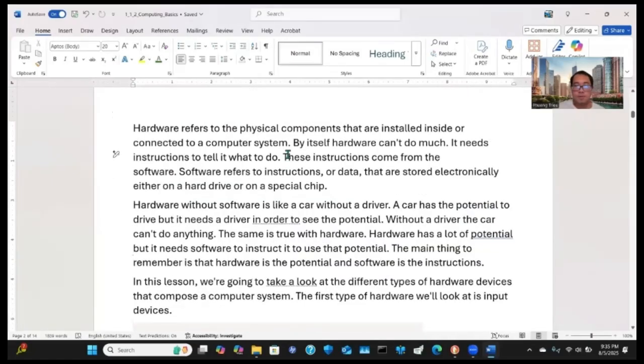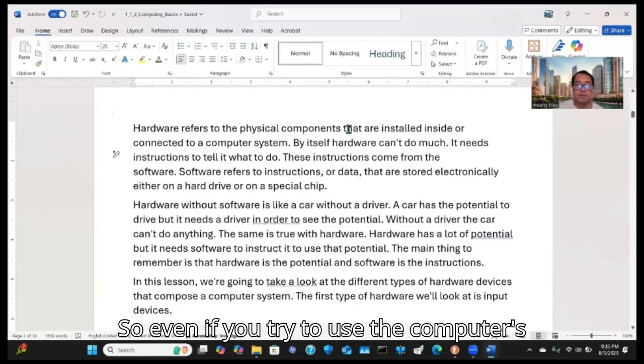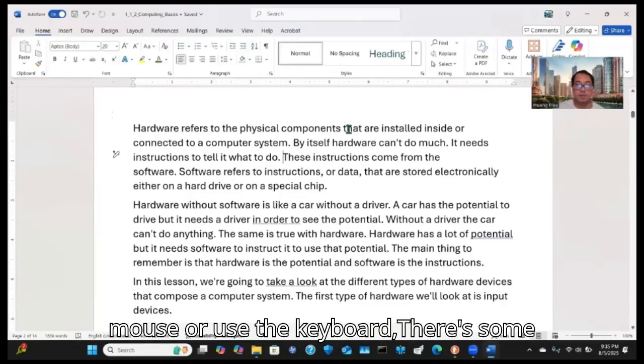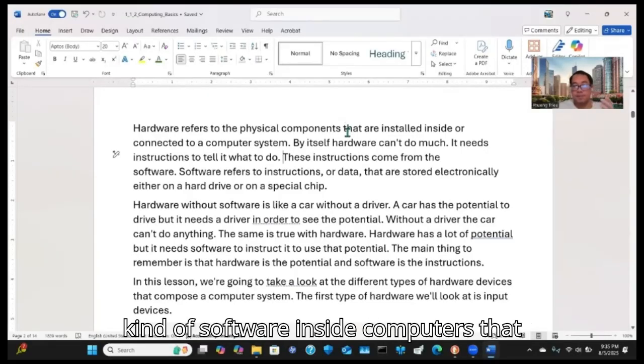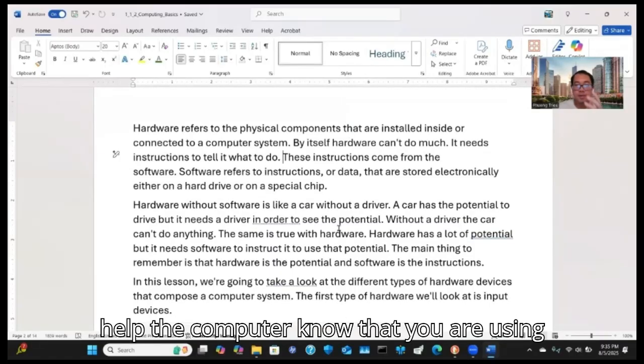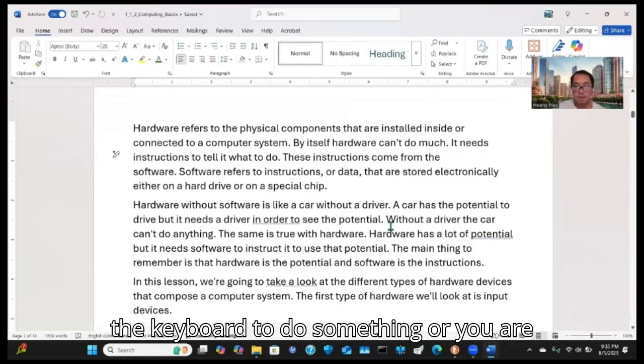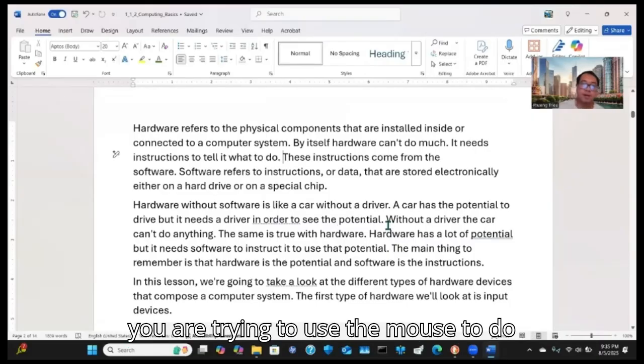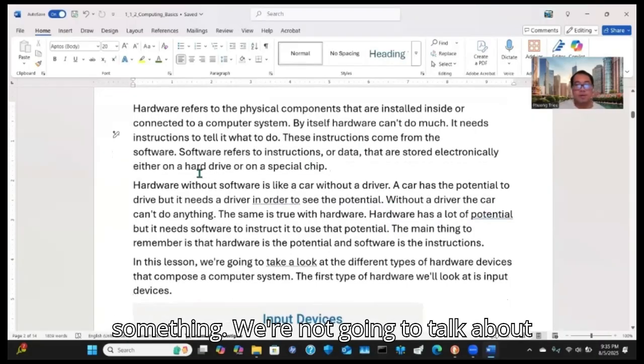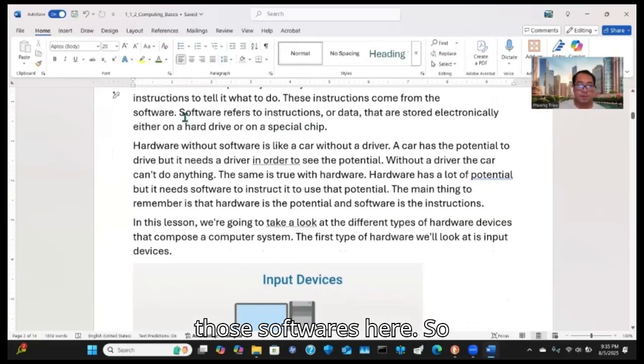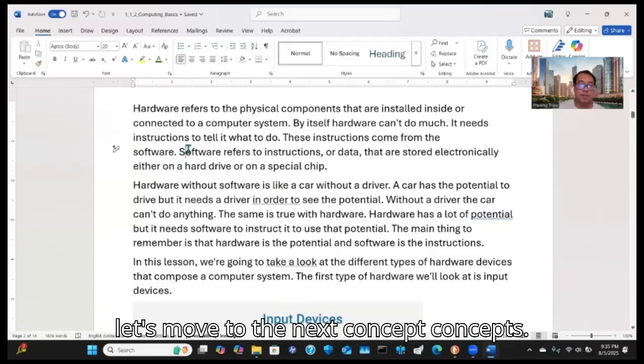So even if you use the computer's mouse or the keyboard, there's some kind of software inside the computer that helps the computer know that you are using the keyboard to do something, or you are trying to use the mouse to do something. I'm not gonna talk about those software here. So let's move to the next concept.